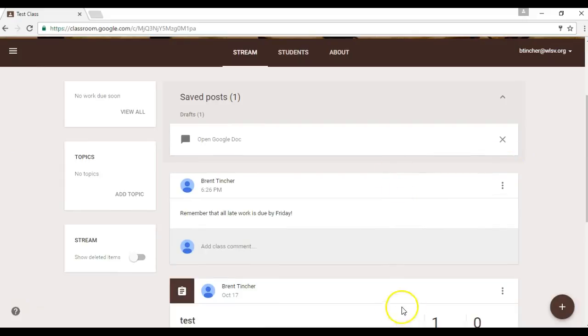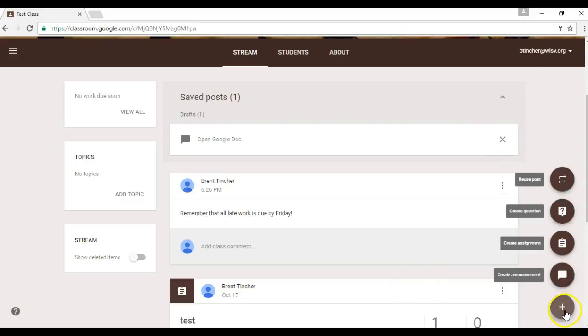If at any time there is something in your stream you might want to get rid of, you might want to alter, these three dots over here give you some menu options. You could edit, you could delete, or you could copy the link and post it elsewhere. With that, we'll move on and take a look at creating an assignment. You have a few more options, but it works pretty much just like creating an announcement does.